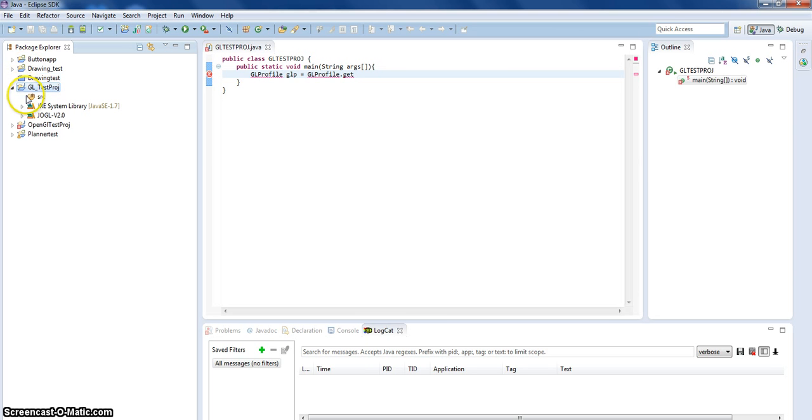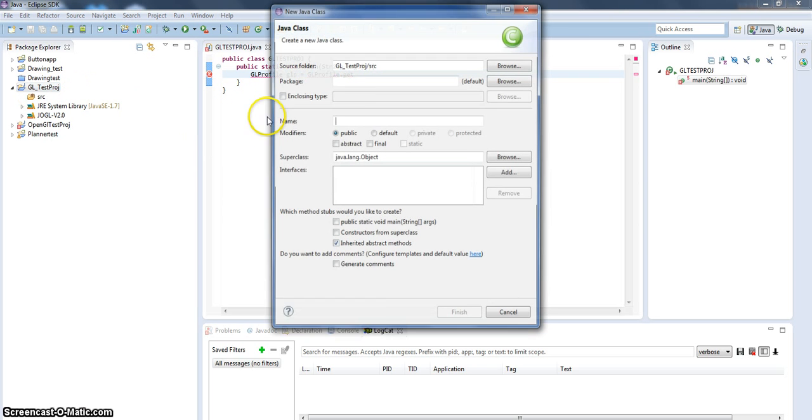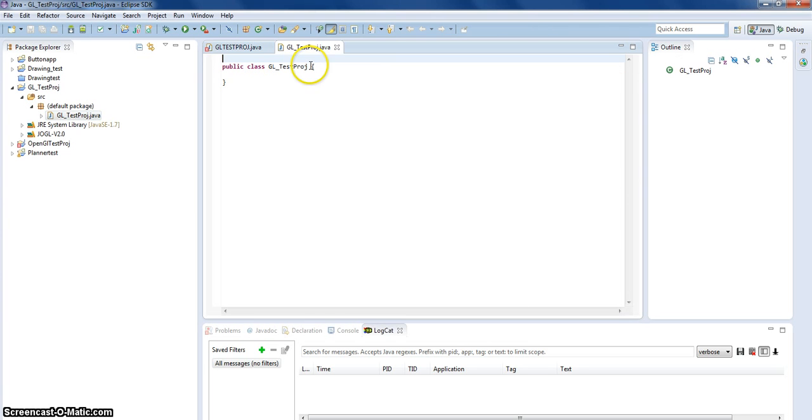Now, right now, there's nothing in the project. So, we're going to fix that by adding a new class. You can call it anything you want. I'm going to call it GL Test Project. And I'm just going to click Finish here. First things first, we need to make a main method. That will be our default running method when the class opens.